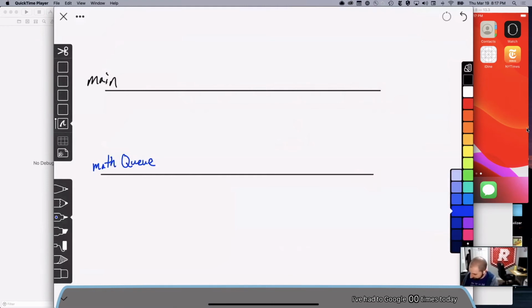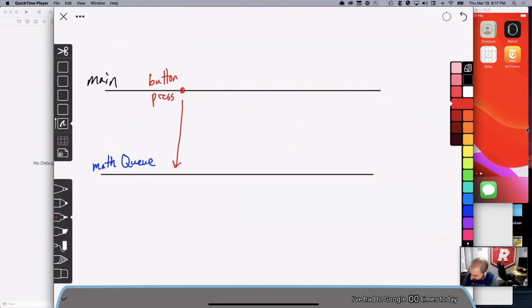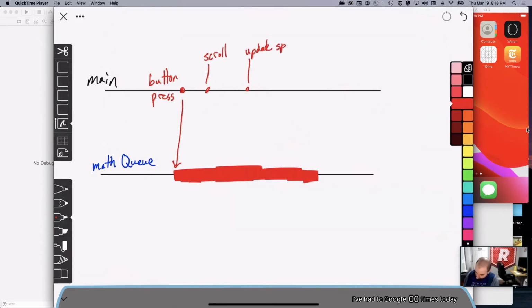And so in the main queue, we're going to push our button. Button press. And that event is going to kick off some work on the math queue. The math queue is going to get real busy doing a whole bunch of stuff, but the main queue will keep going. If I scroll, or I update a spinner, those can still happen because some other CPU core is off running this other queue. And then when this other queue is done, it can send back the result to the main queue.